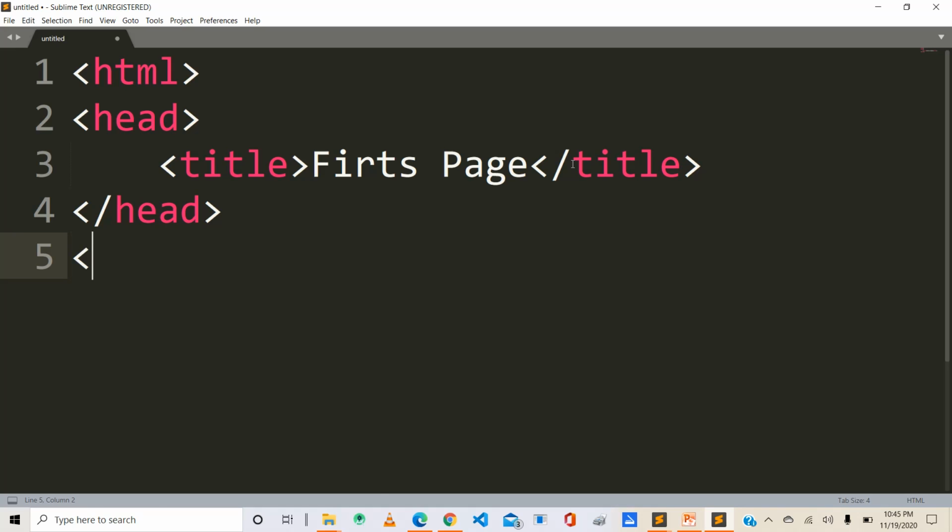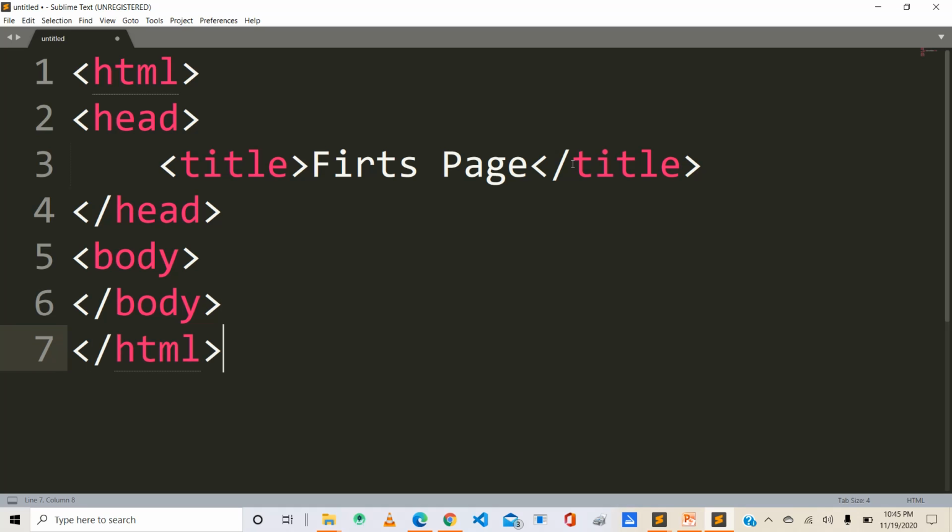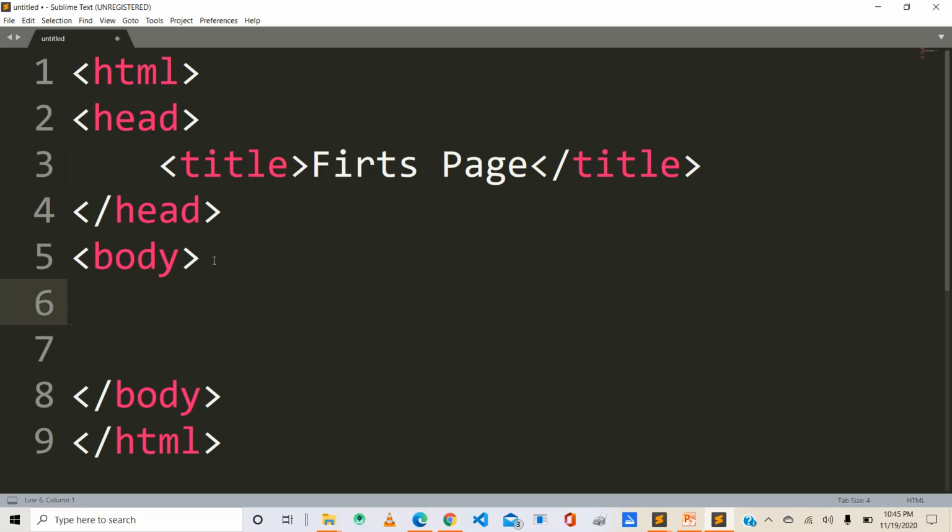Then I'll open body. Now, the function of the body is that it contains everything about the website, the content of the website. Let's say the text, the images, the animation, the video, the audios, everything is going to be inside the body. So when you open the body, then we'll close it. Then the last thing that we'll close is HTML. That was the first thing that we opened, and that was the last thing that we closed. Everything that we are going to do now is going to be inside the body here.